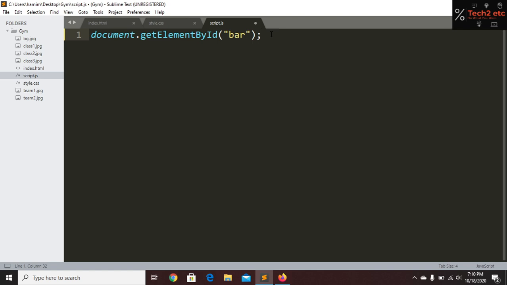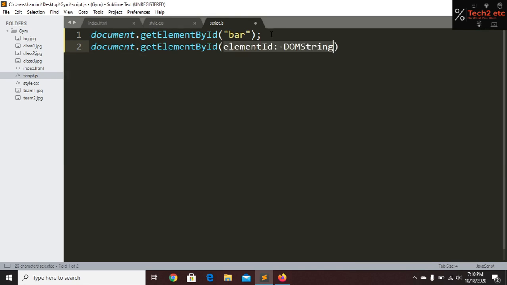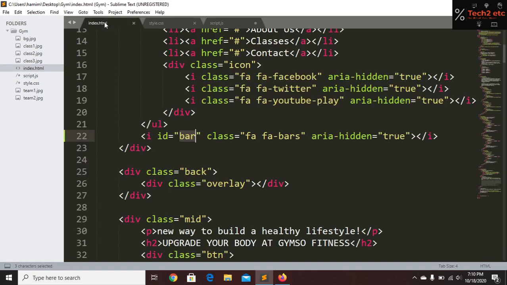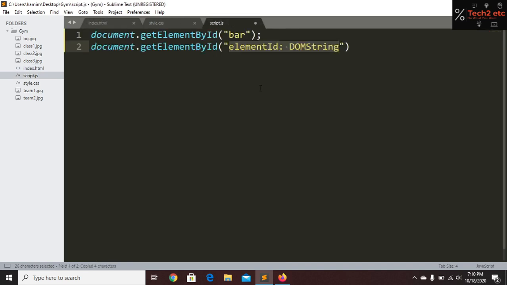That's it. So whenever I click on our menu bar, I want to show our items, which is actually navigation links. So for doing this we have to create another document dot getElementById, and here we have to again write our ID name which we want to show. Here you can see that I have an ID item, so copy this item from here and paste it here. Okay, now whenever I click on our bar in our menu bar, it will show our item.